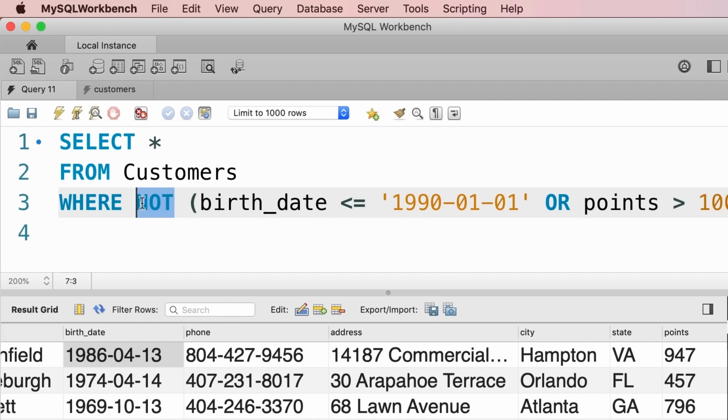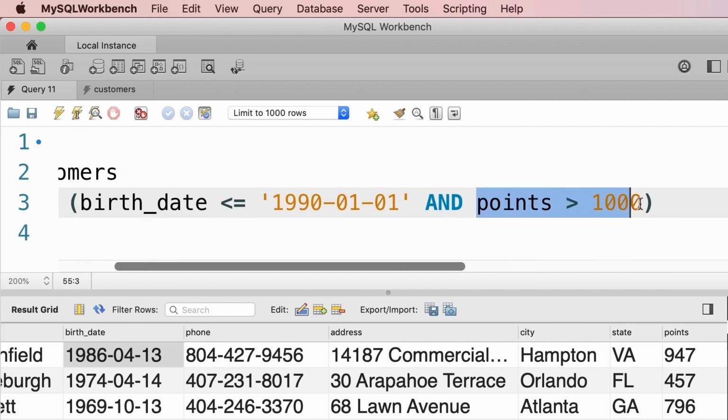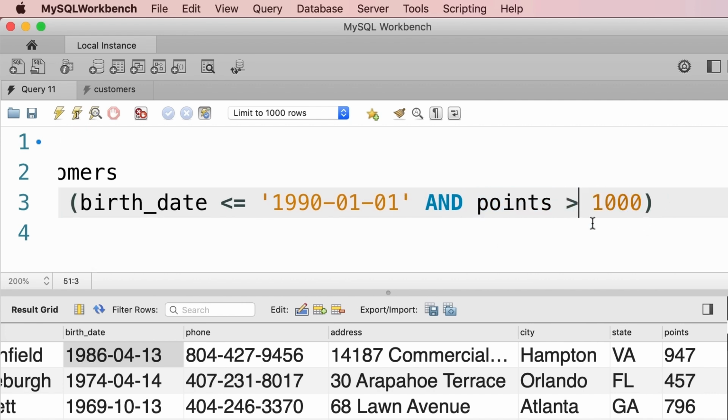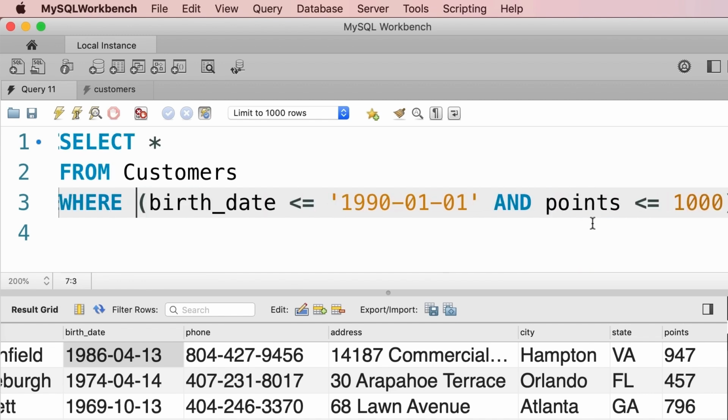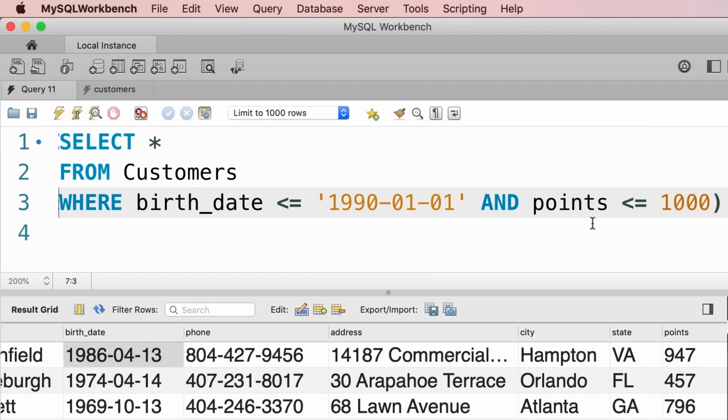Right now, we apply the NOT to the OR, to negate the OR. What do we get? We get AND. Finally, apply the NOT operator on the last condition, people who have more than 1,000 points. When we negate this condition, we get customers with less than or equal to 1,000 points. Now we can remove the NOT operator to simplify this. We don't need parentheses anymore because we only have 2 conditions that are combined with an AND.